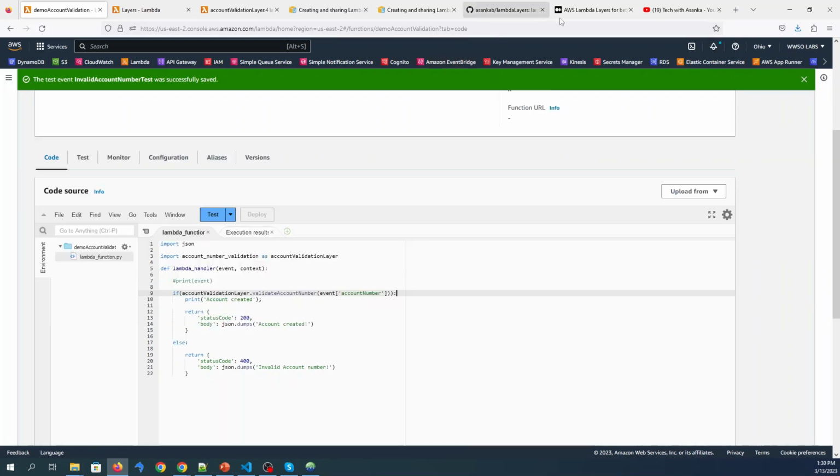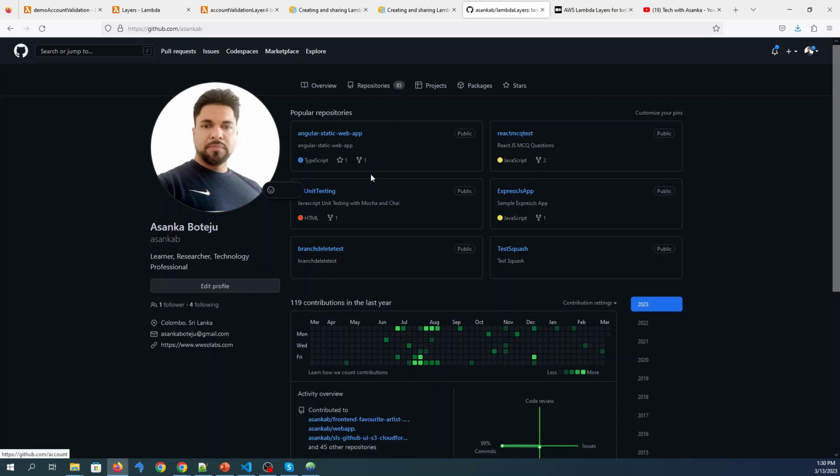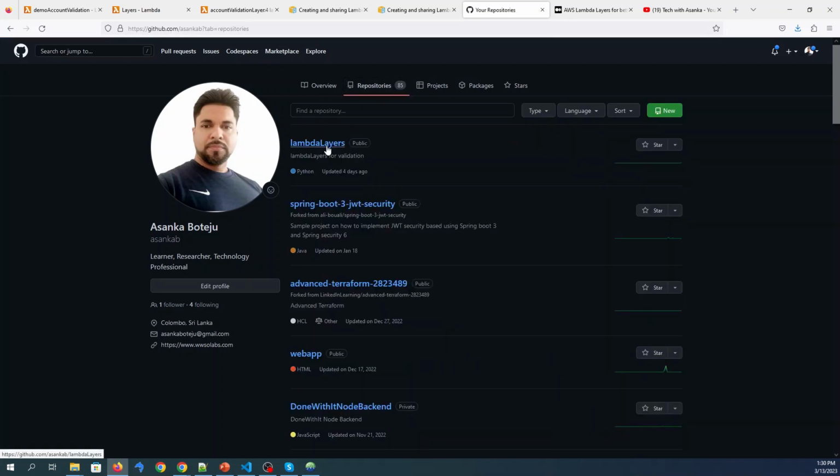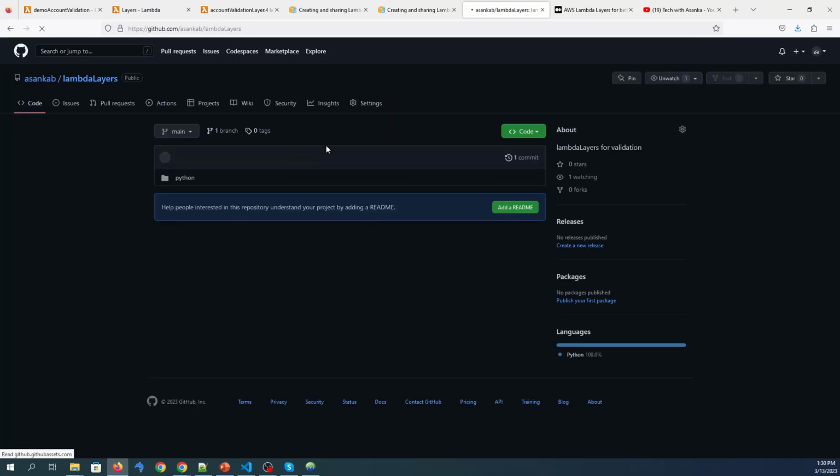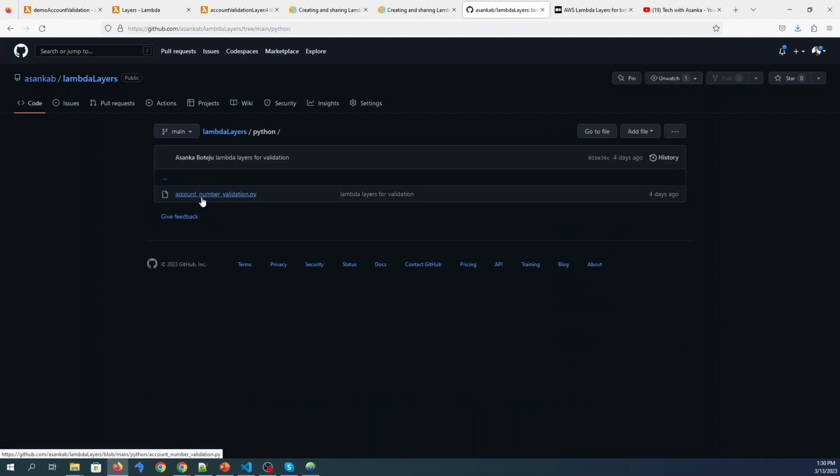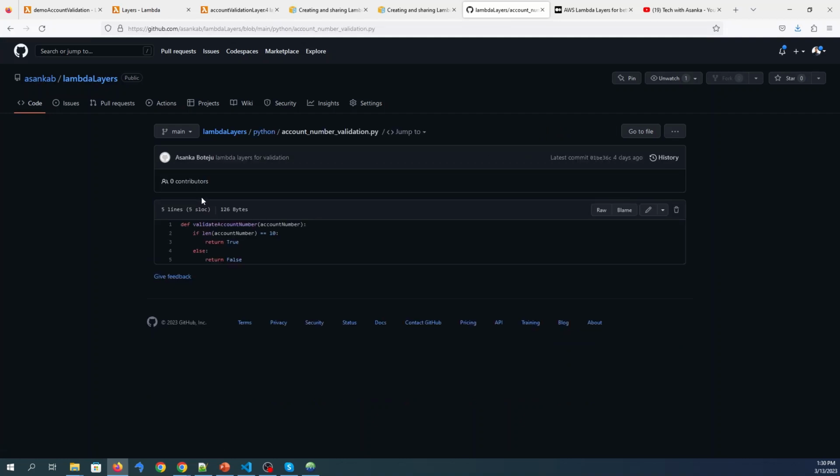Also guys, all the code for this particular demo is available in the GitHub repository. If you go to Lambda Layers, you can find the code that we have created for the Lambda layer.